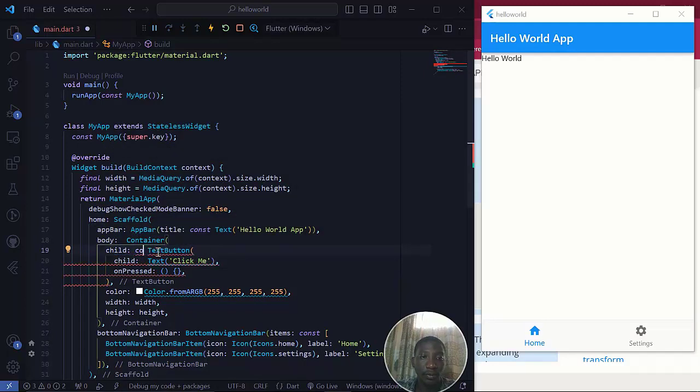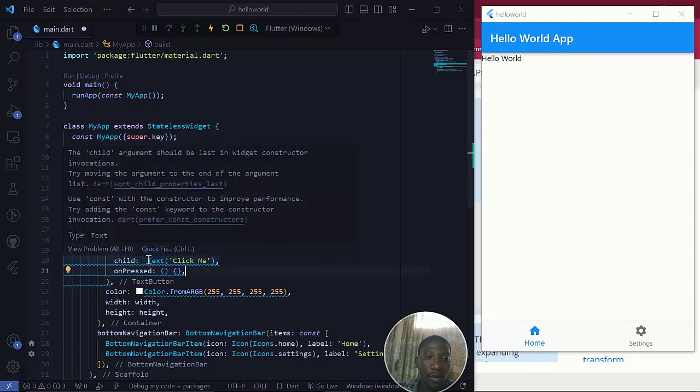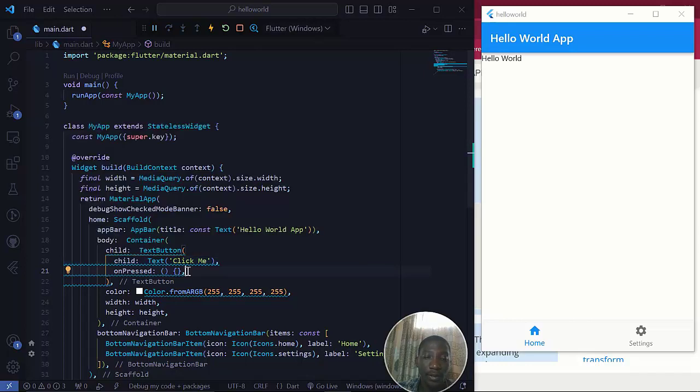Yeah, just remove the const. So you can see we have this: the child argument should be the last in the list. So let's save now and let's see what we have now.